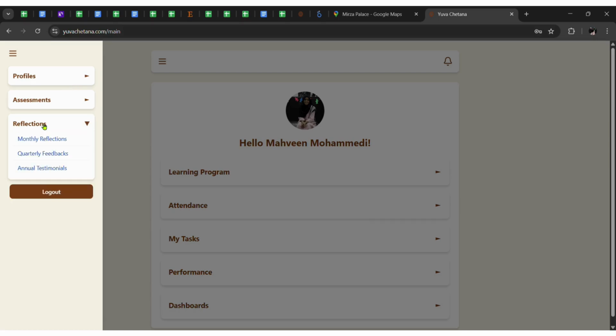Let's move on to the reflections section. The reflections section is where we will assign reflections to the fellows according to the fellowship timeline and events. As and when any reflection is assigned to the fellows, they will get a notification that a reflection is assigned, due date is so and so. So that is how the fellows will be able to submit their reflections on the platform.